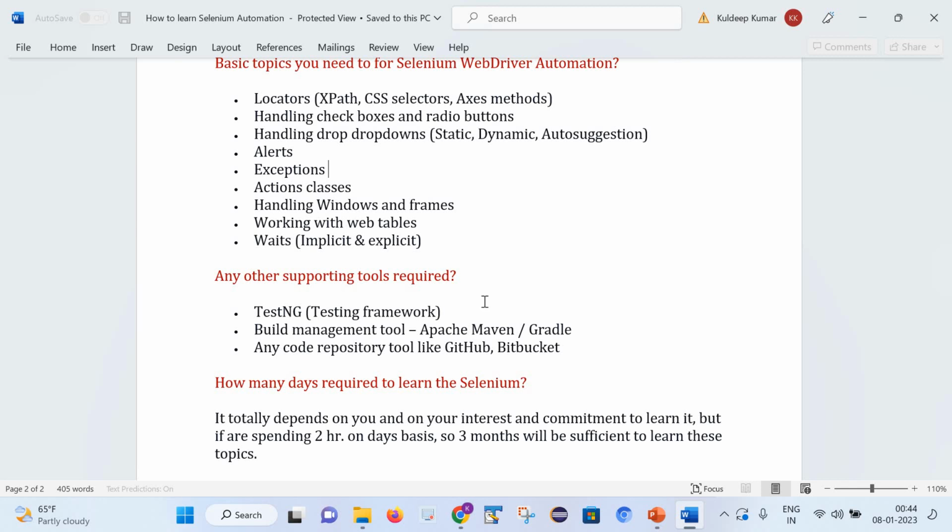You should know one code repository tool like GitHub or Bitbucket. Okay, you should know how you can check in your code, how you can resolve conflicts, how you can merge branches, and how you can create a branch. I will say the basic knowledge of these things you can have in the starting. Over time, you can definitely improve your skills in these areas as well.